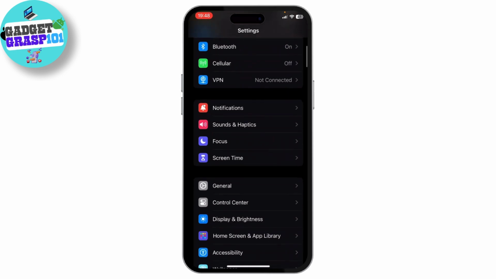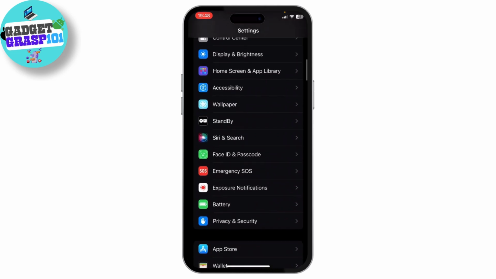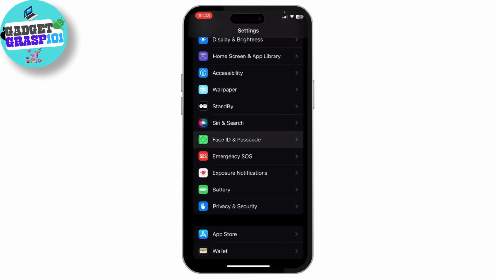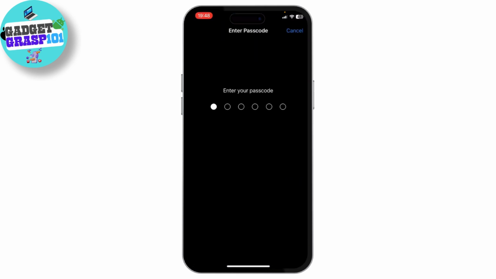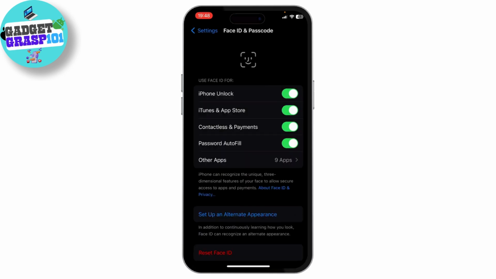Now let's continue. Now what you'll have to do is scroll down till you find the Face ID and passcode option. Now type in your password right here, and after you do that, make sure that you turn this iTunes and App Store button off, and after you've done that, you're basically done. Now you don't have to use your password when you install new apps.